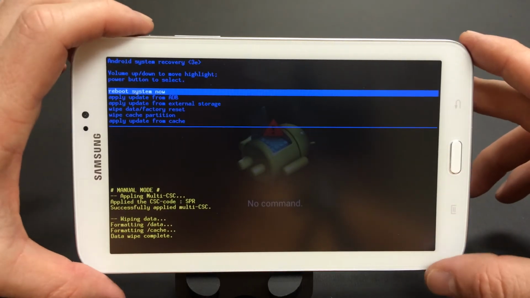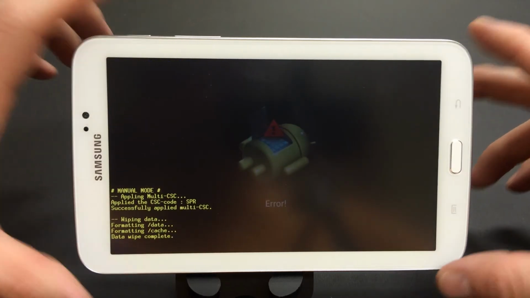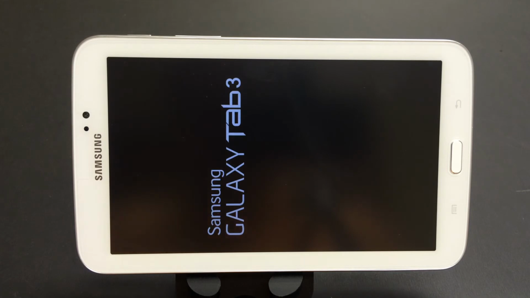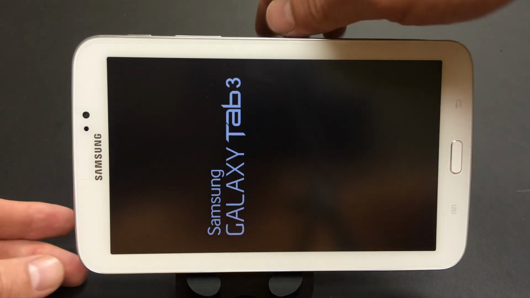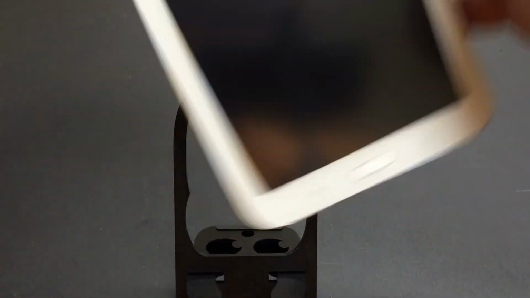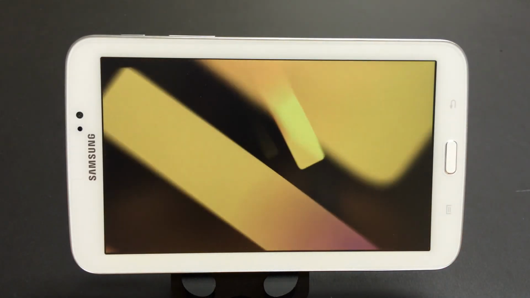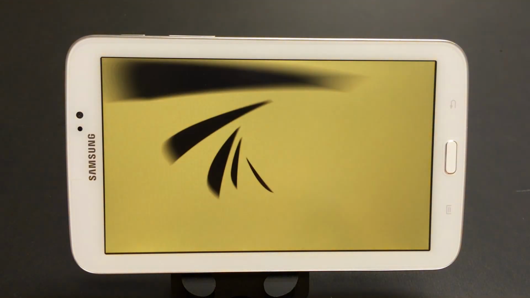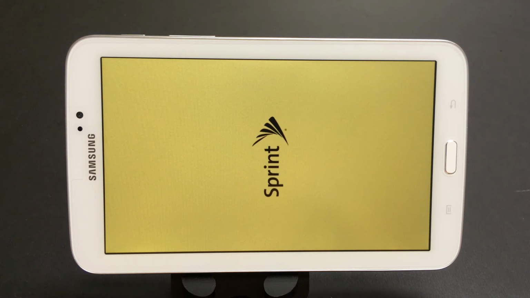Now the wiping is done. You just simply choose reboot system now. And that's it. We're done. So the Samsung Galaxy Tab 3 should reboot as an entirely new, fresh, clean, never been used before tablet. And that is it.